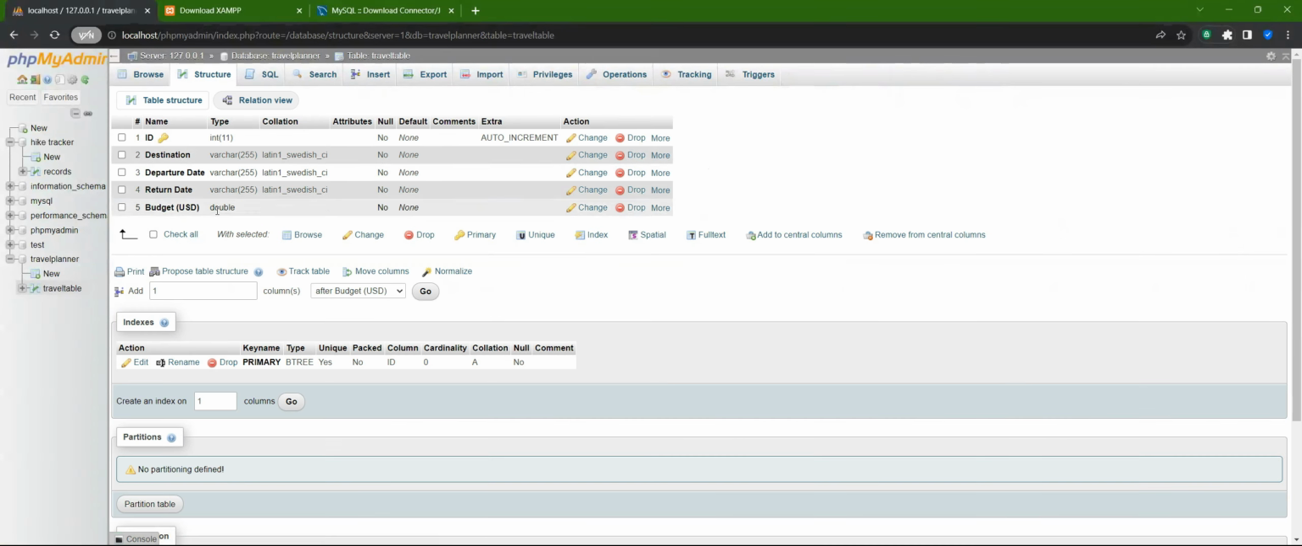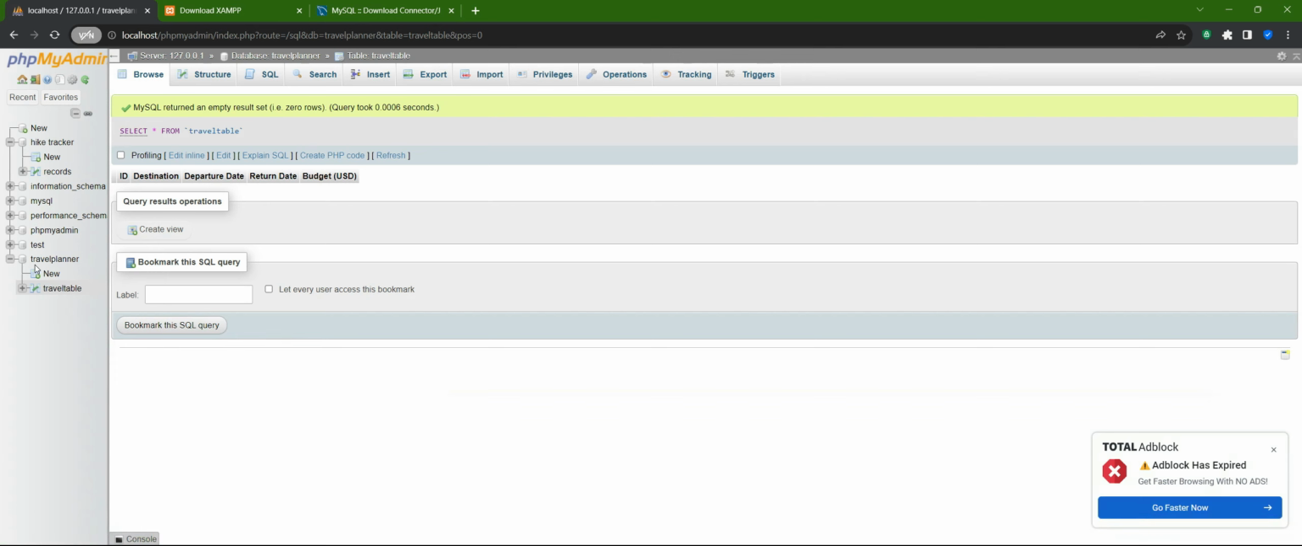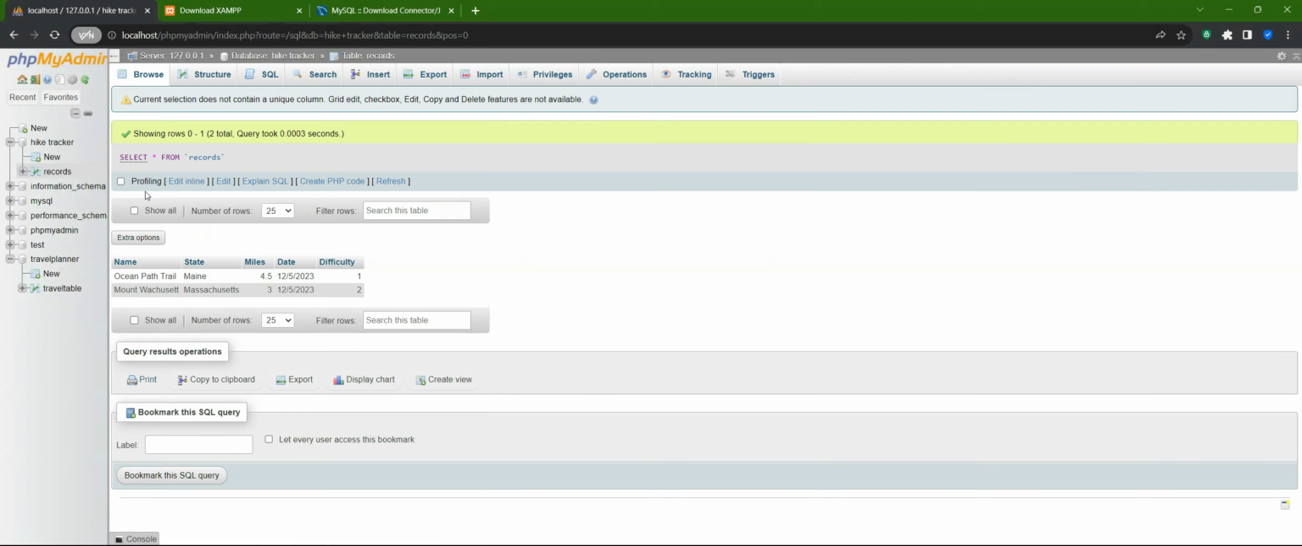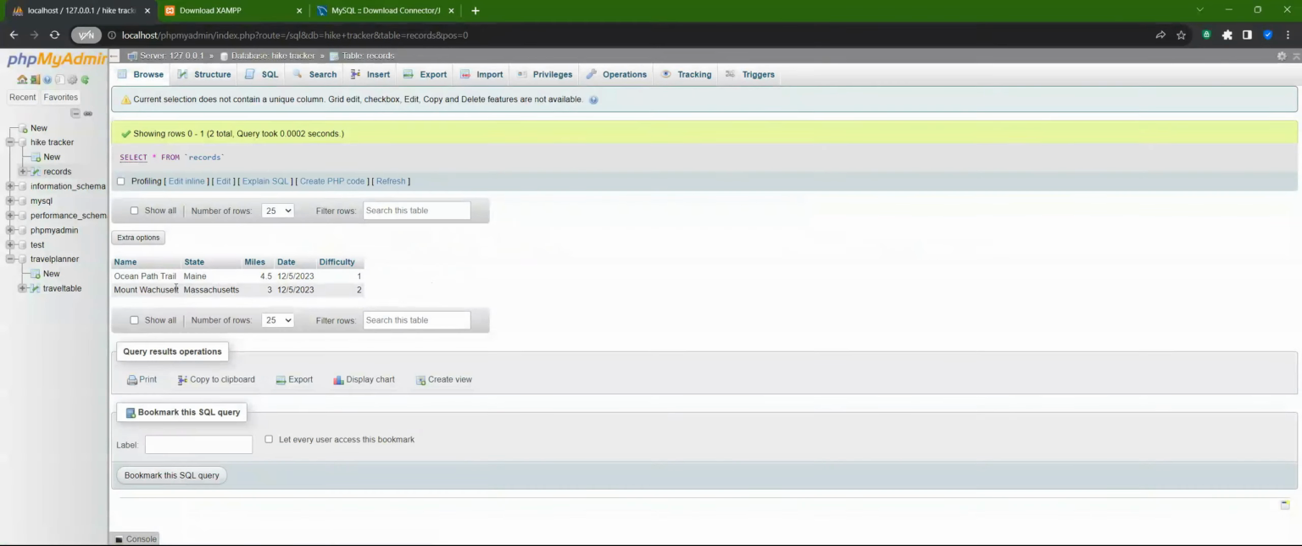And here we have our table. I also wanted to take this opportunity while I'm still recording to show us what the database for the hike tracker looks like. So I'm clicking hike tracker, and the name of the database is hike tracker. The name of the table is records. And if I click structure up here, we're going to see that here is the structure of the hike tracker table. And if you click browse, you can see what's already in the data table. So here we go.